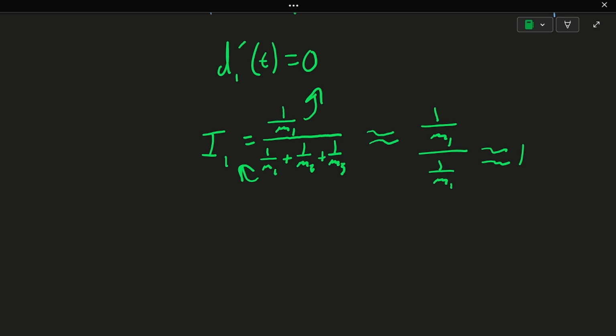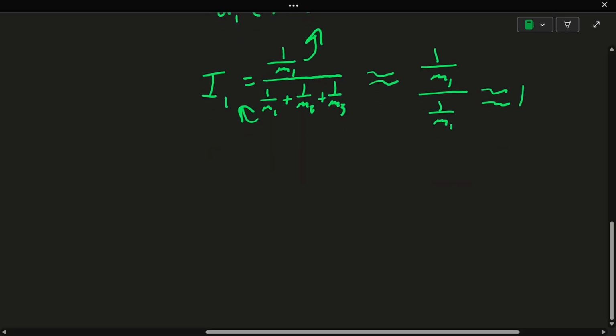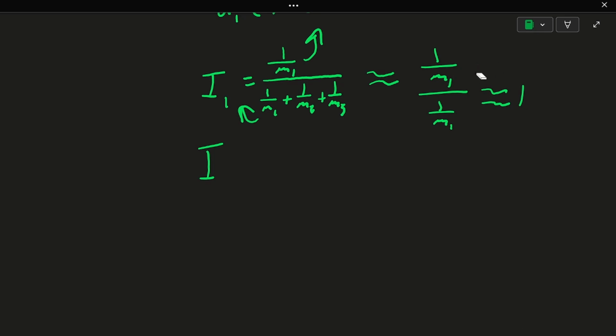Now, what's also pretty interesting is, let's say we are right on top of m1, so m1 kind of equals 0 in this case, because we are on top of the line. Now, say we're right on top of m1 and we're looking at I2. Well, I2 would equal 1 over m2 divided by 1 over m1 plus 1 over m2 plus 1 over m3.